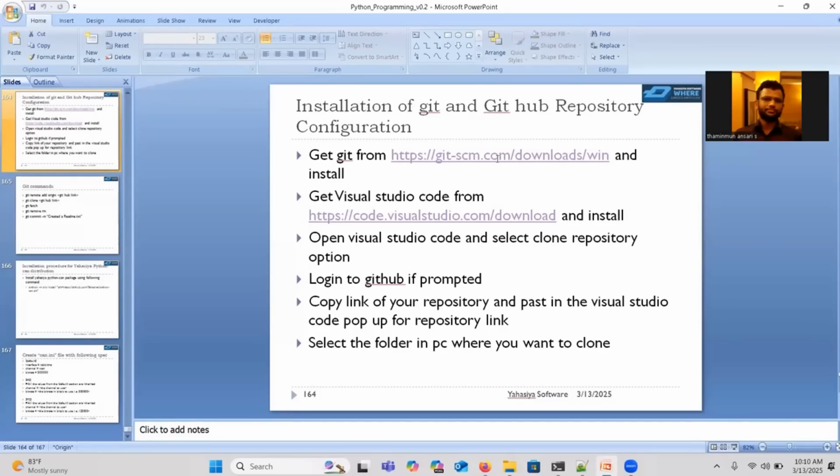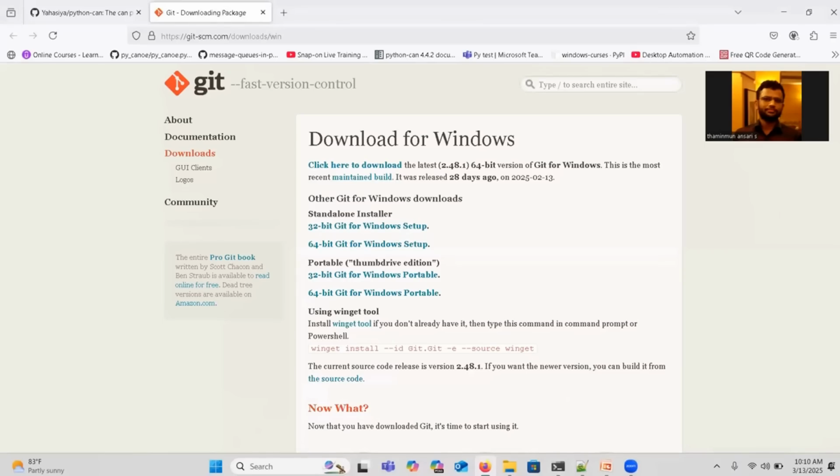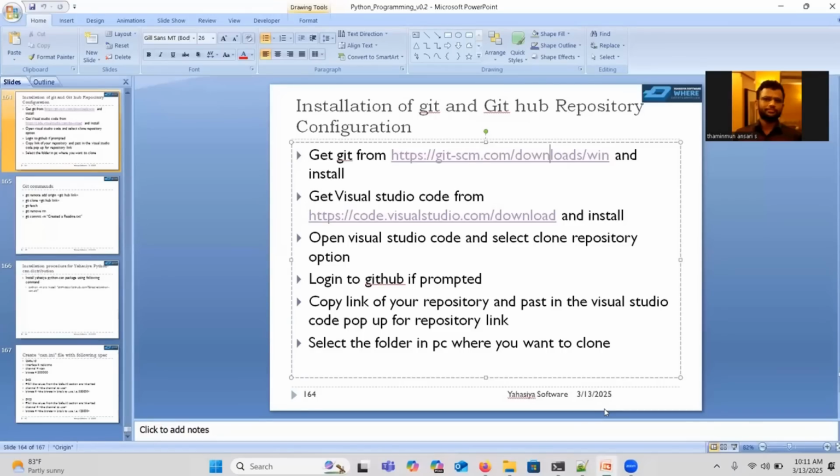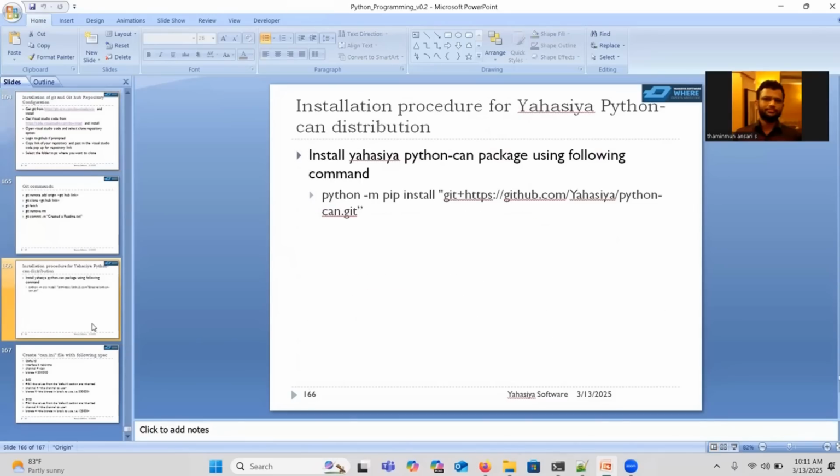Let me show the path. From here you can get the required setup for your Windows, or for your OS bit size. According to that, you can get it and install. Once you install that, after installing Python on your laptop by following the procedures we explained in the earlier videos, you can use this command on the command line to install our library. Okay, now our library is installed.